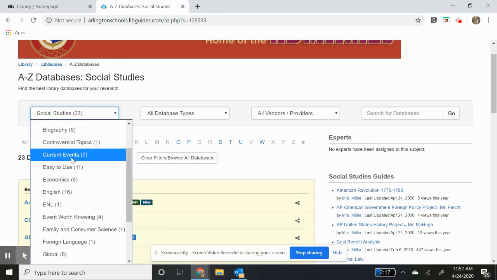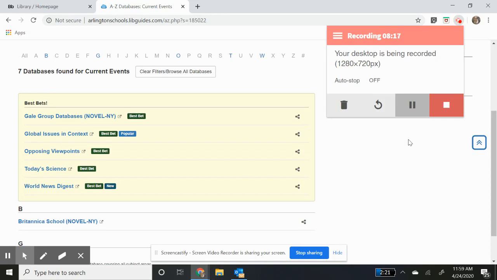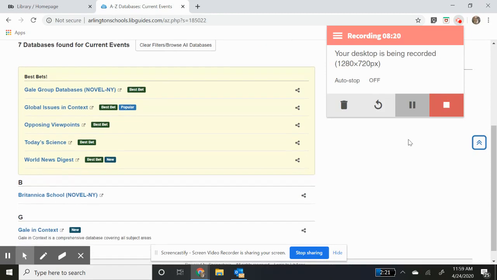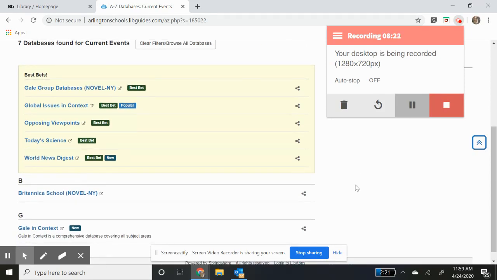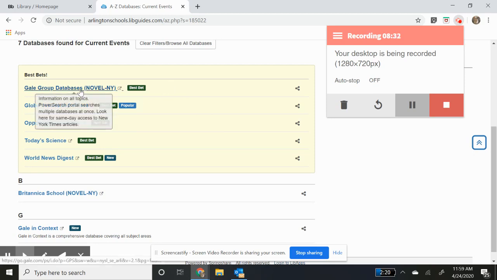Let's look at current events. So here we are on the current events page. Again, some best bets and then a couple of extra options. I'm looking at what's here, and these are some very different types of databases. Gale Group databases, if I look here, it says there's same-day access to New York Times articles. So if I wanted to search within the New York Times, that would be a place to go. Today's Science news written for students. If I've got a science topic in mind, that's my spot.